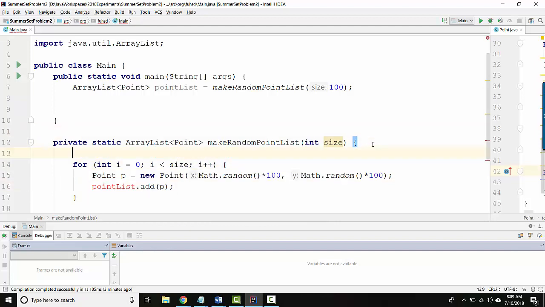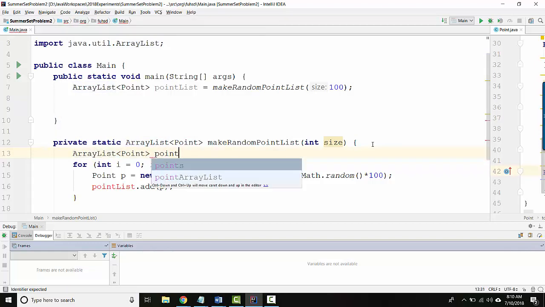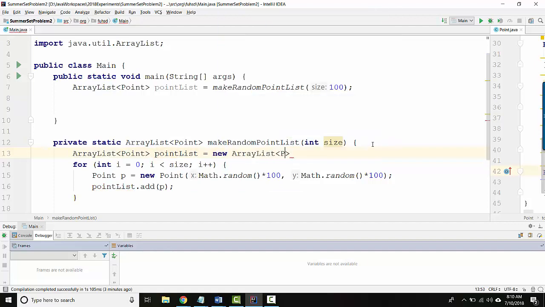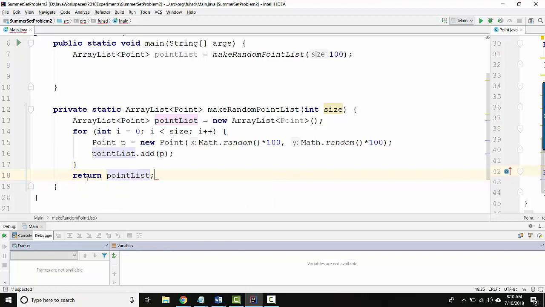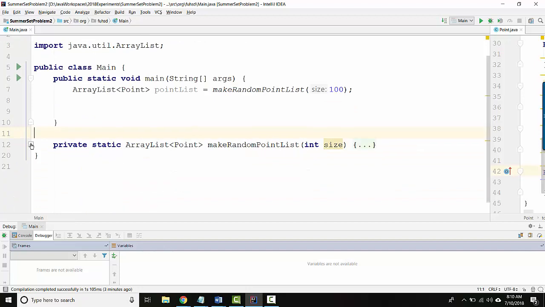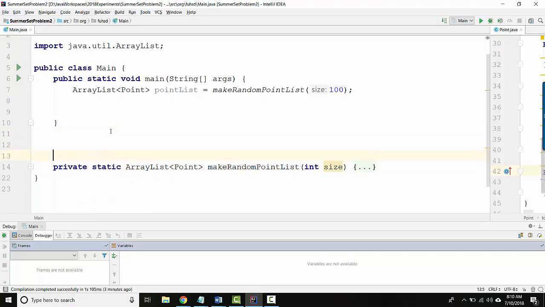And I still need to make my new list. So ArrayList of Point, pointList equals new ArrayList of Point. Okay, so I'm making my empty ArrayList. I'm looping now size times. I'm making my things. I'm adding them to the list, and then at the end I'm going to return it. Return pointList. All right. So the reason I did that is because now this button shows and hides the code. So now that's out of sight and out of mind, and my main method is uncluttered. I know that the first thing I'm doing is I'm making a random point list.